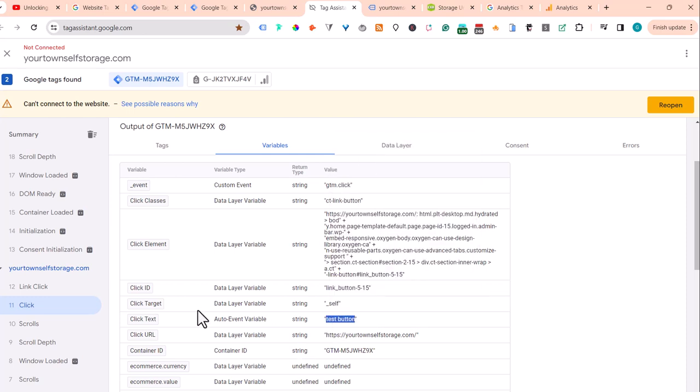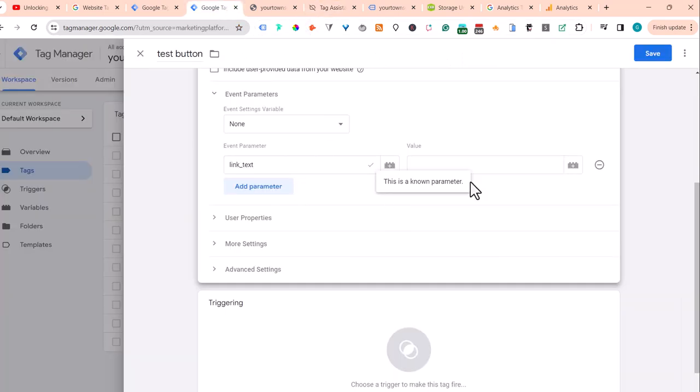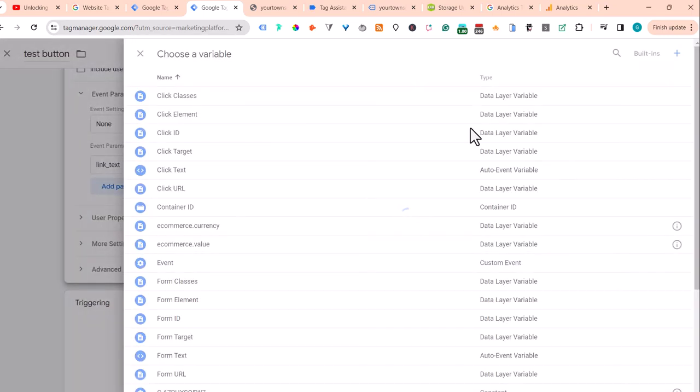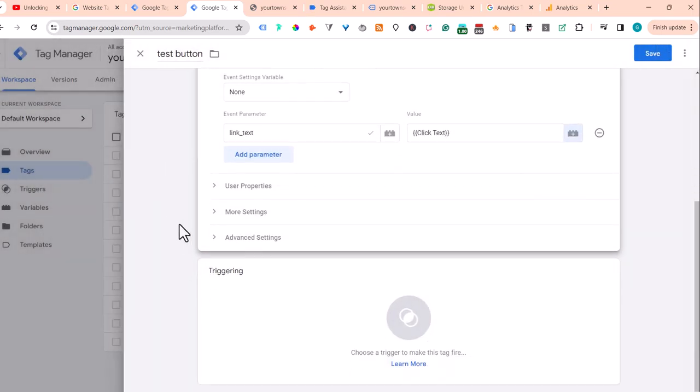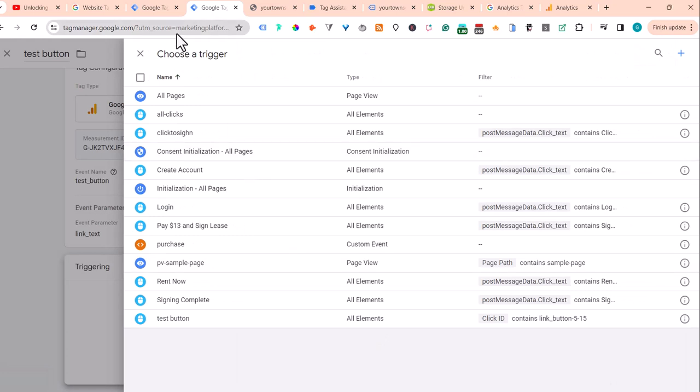This will allow us to know what the button was when we see the report in Google Analytics. So you just go back here, add that there. Actually, what you're going to do, I forgot, you don't have to type it in. You want this actual variable here, right there. Click text. Beautiful.